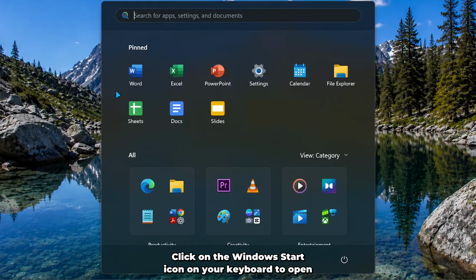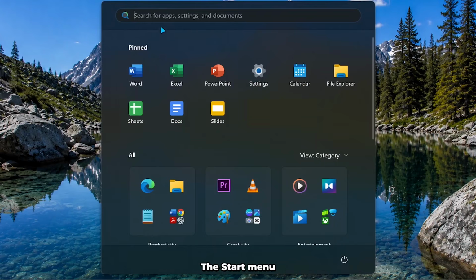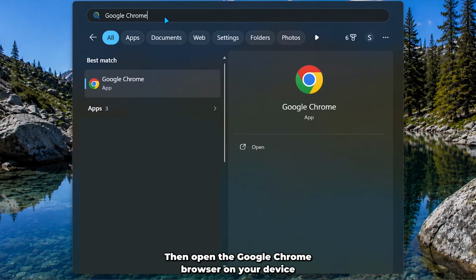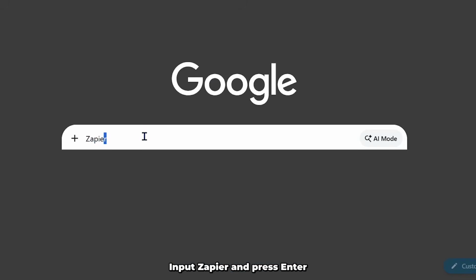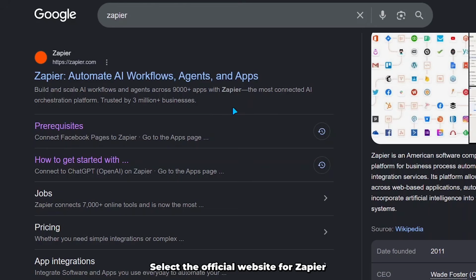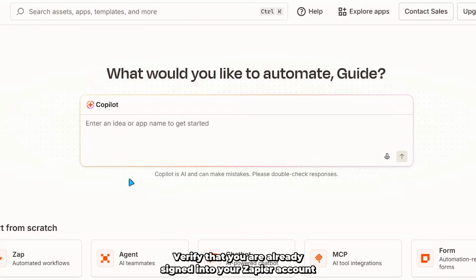Second, click on the Windows Start icon on your keyboard to open the Start menu. Type Google Chrome, then open the Google Chrome browser on your device. Input Zapier and press Enter. Select the official website for Zapier. Verify that you're already signed into your Zapier account.